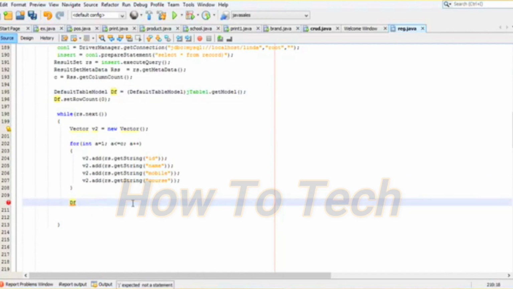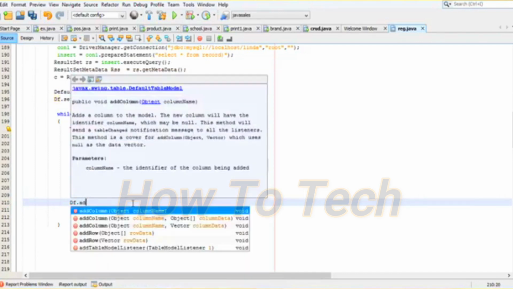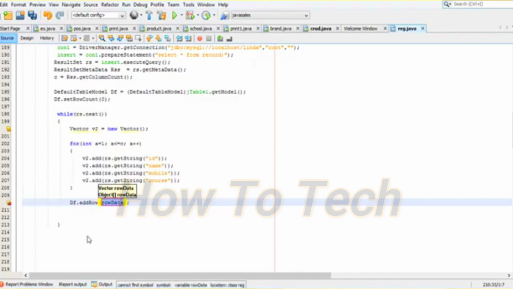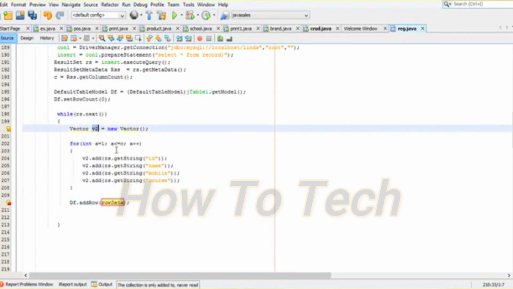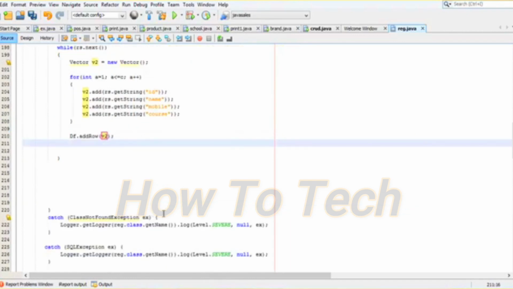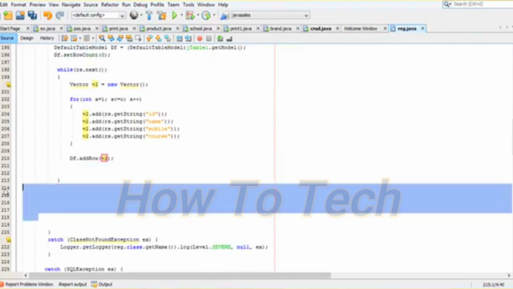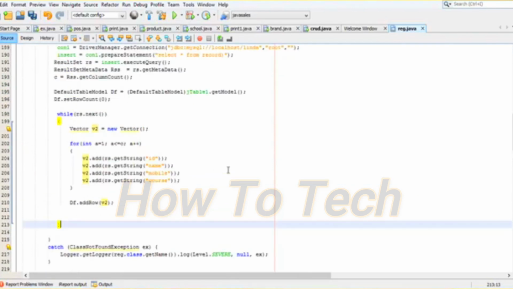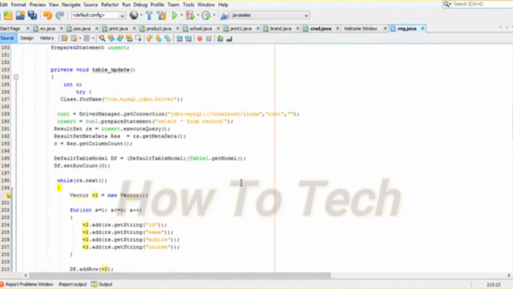Right, now we have to add this one into this default table object. So df.addRow, addRow. Here you have to call this object. How many things available you have to call here. That's the only thing you have to do. Right, now let's check whether it is working or not. This is the thing we have to write.